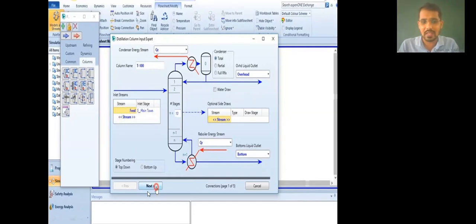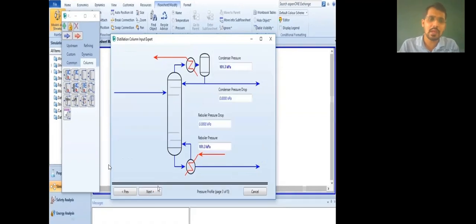After that, click over the next. Now you will have like this. For the condenser pressure, you have to give a value according to requirement, because these values depend on the nature of components. Which components you have selected? According to that, you have to enter the pressure value here. So for this mixture, the condenser pressure is like this. You can see here 101.3 kilopascal.